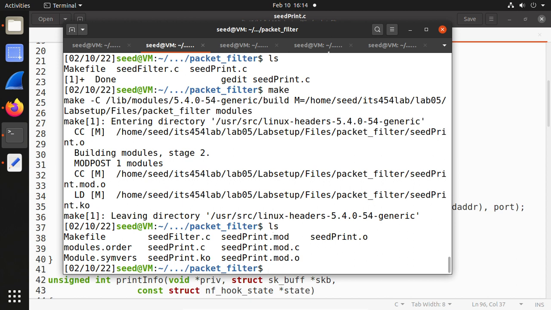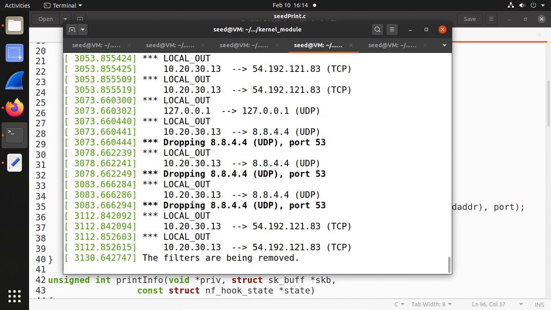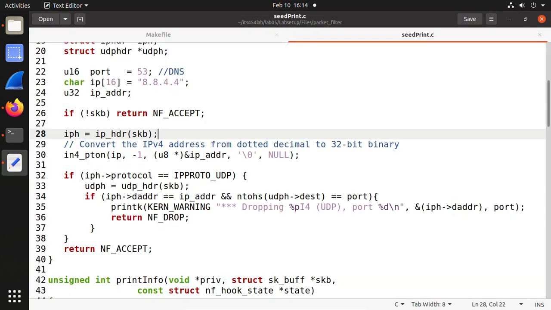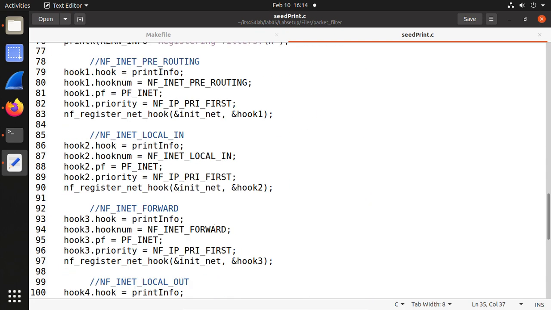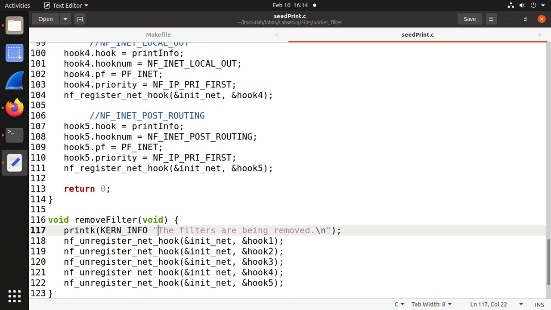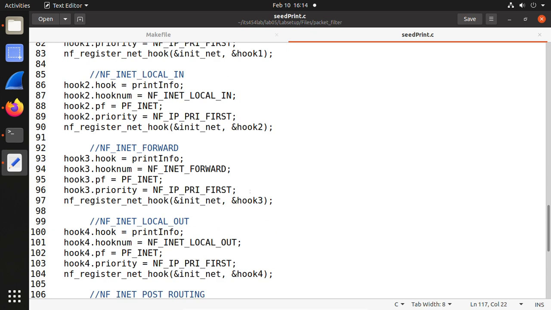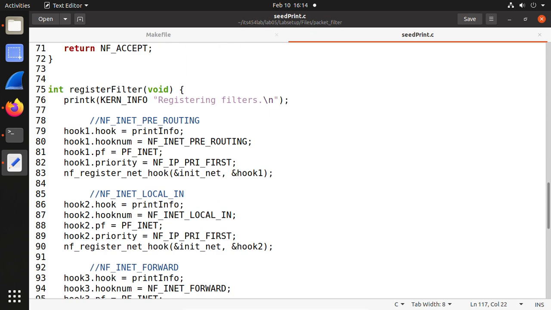Now let's insert the module. You can check here, filters have been removed. You may also want to add some information. For example, this one is seed print to make it clearer. Add it here at the beginning, at the entrance and the exit. Here's the entrance. Seed filter. Oh, sorry, seed print.